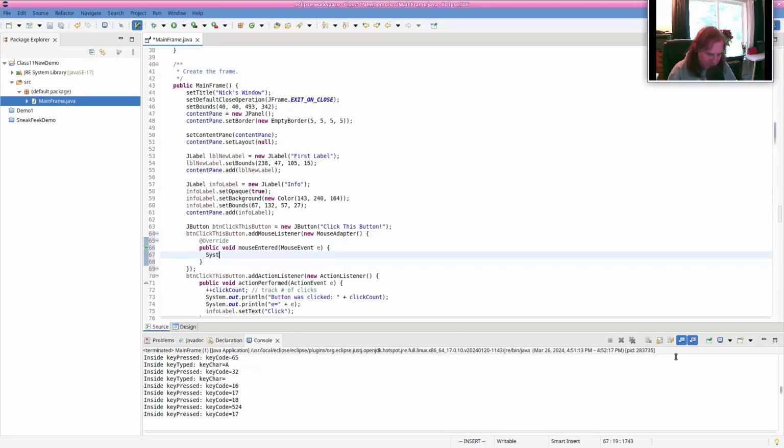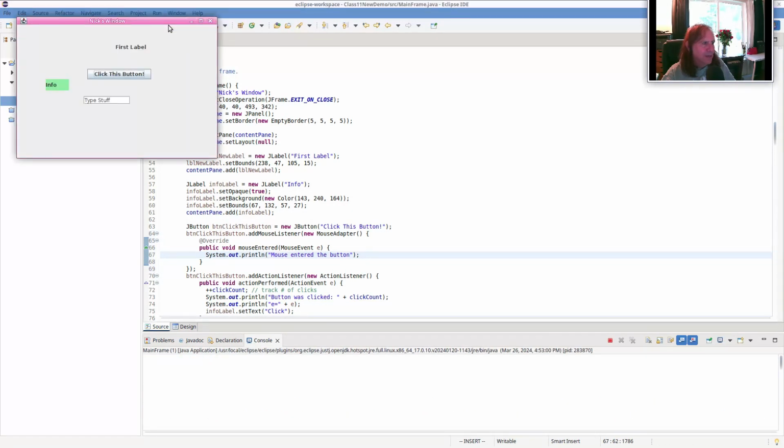And let's just print a message here. We'll just say mouse entered the button. And if I run this, when I get my mouse over the button, it says mouse entered. Now I'm not clicking, right? I'm just moving my mouse. So this is very fine-grained, right? We can get information about lots of events, things that we don't normally think of as generating events, like putting the mouse pointer over a button, even though we're not clicking.